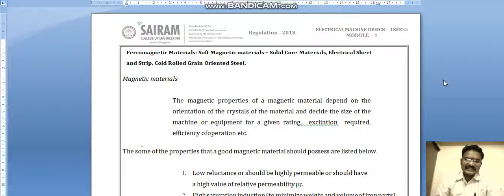There are three materials which are mainly used in electrical machines like transformers, generators, and motors. The materials are conducting material, magnetic material, and insulating material. In this video, we are going to see about magnetic material. It comes under Electrical Machine Design 18EE55, Module 1.